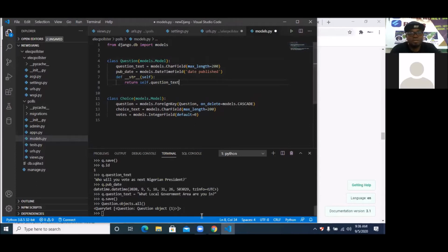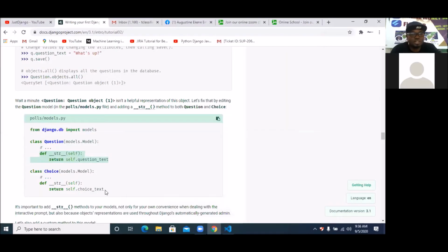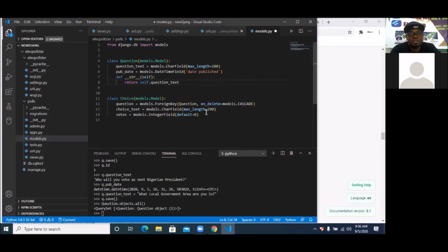Okay, so I now have that for question. Then I'll go back, pick that for choice. It's just the same function for one under question and one under choice, depending on what you want to return in string. I want to return the string of question text. This is question text. I also want to return the string of choice text, and this is choice text.